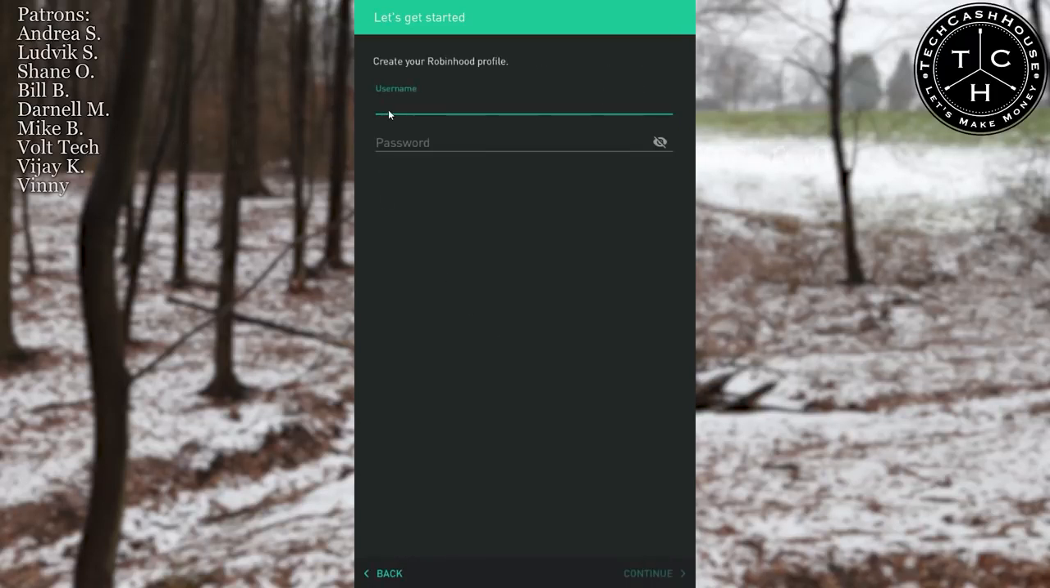Now you need to make your Robinhood portfolio. So I'll enter my username as Mike, and then I'll enter my password. Okay, so once you have your username and your password picked out, you just want to go ahead and hit continue once again. And then it's going to prompt you for your full name, so we'll go ahead and put in my name.